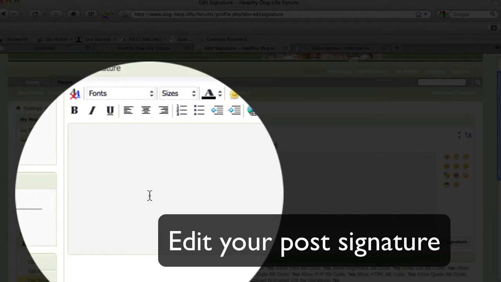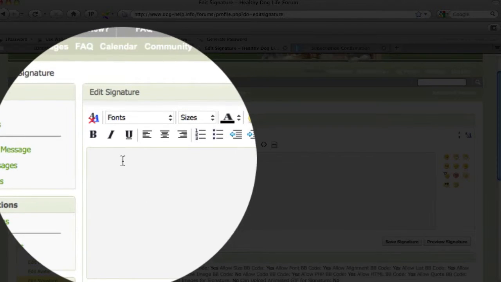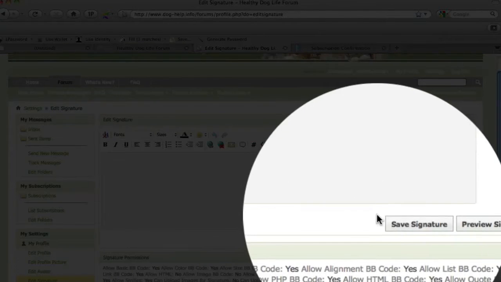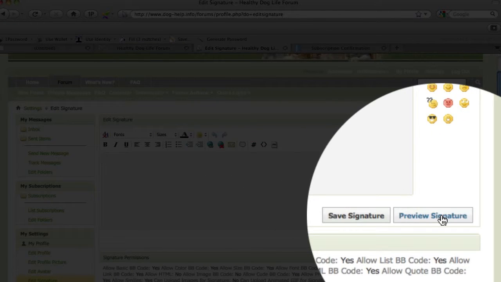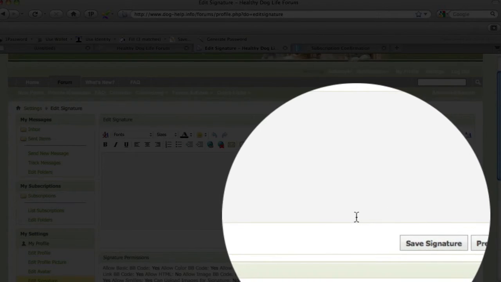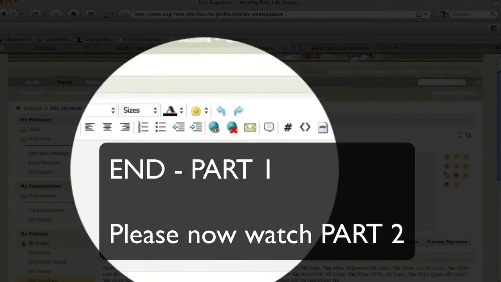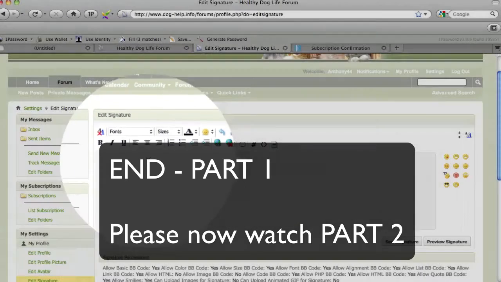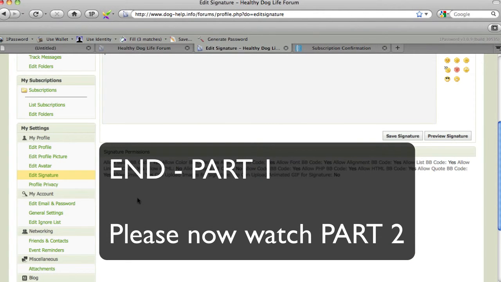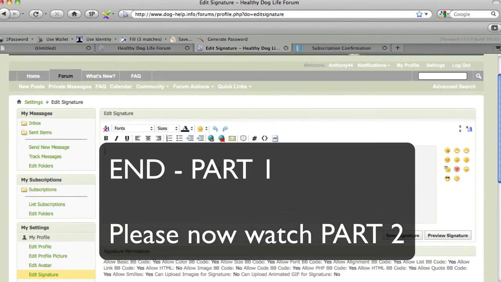Signature is something that would appear at the bottom of every post you make. So you might like to have a few words of wisdom or something funny, and you would put that in here and save it. And you can preview what it looks like, and that will show under each post you make from then on. You can put a smiley face or something like that. That's really the most important bits. You can go through and look at some of the others, but I'm just showing you enough to really get started.